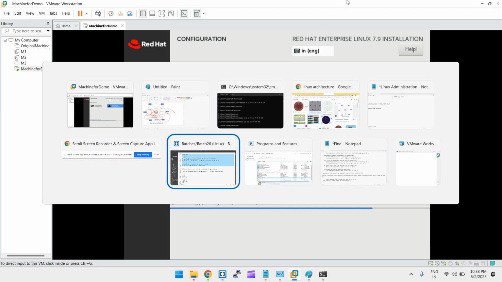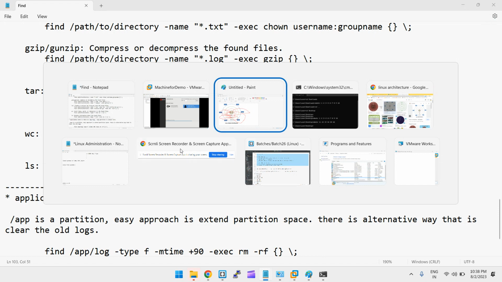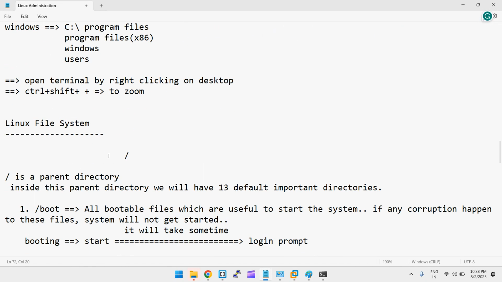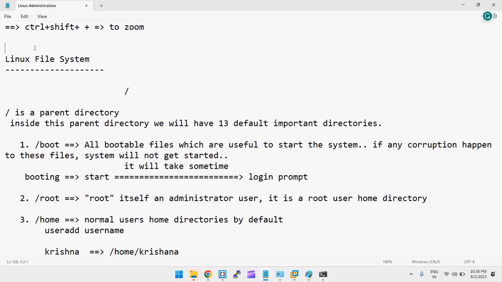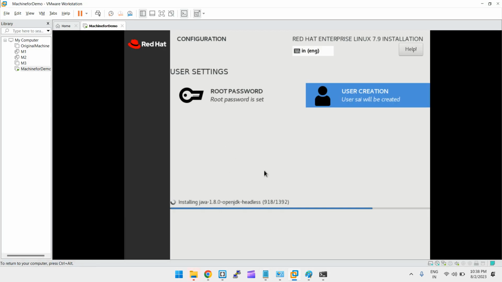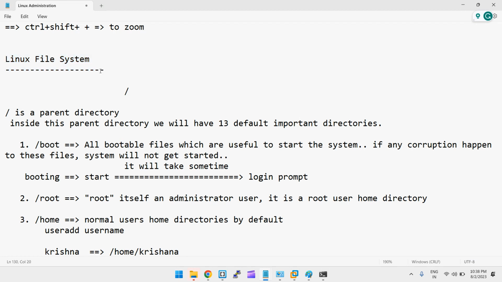And you also need to know one thing here. Let me open this. Okay, so the Linux file system. What is the Linux file system, right? See guys, it will take some time to install. That is the reason I'm going to explain this Linux file system as well.